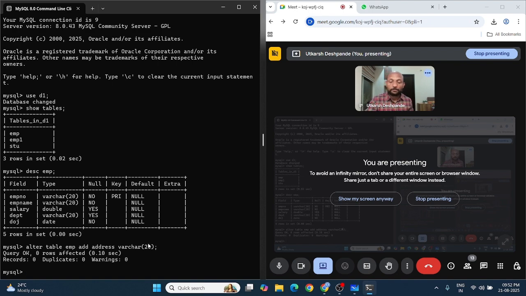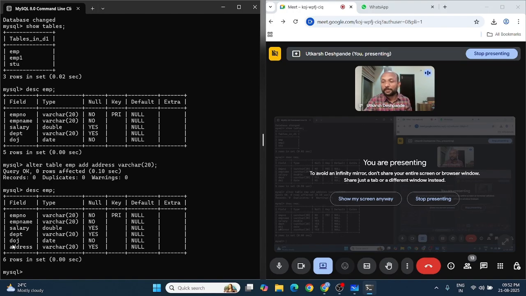Fine. Now DESC, that is describe EMP. So now you can see the address column added, but at the last. Correct? It is added at the last by default. If we want to add on a specific position, as I already explained, we need to write the column name and after that column name, the after keyword and then the column name. And for the beginning position, we need to write first. I hope it is clear.